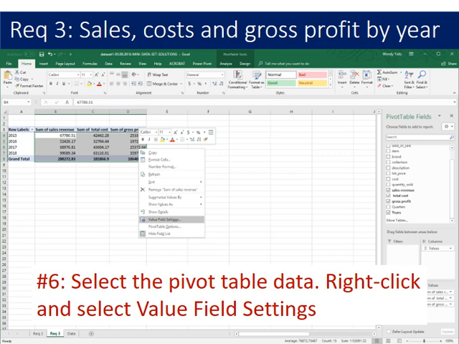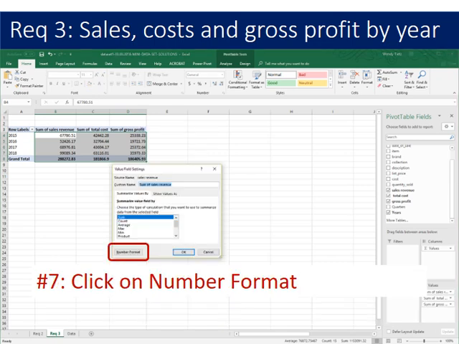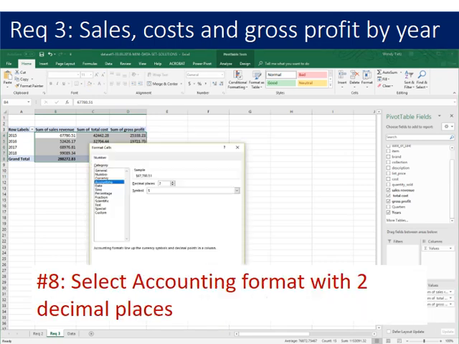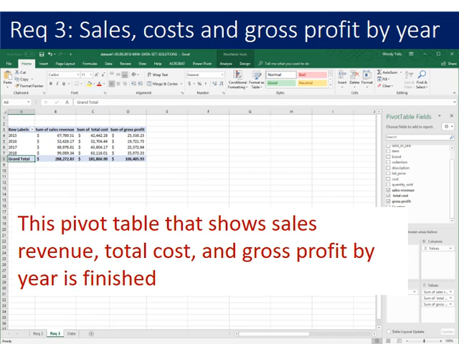Next, select the pivot table data. Right-click and select Value Field Settings. Next, click on Number Format. Select Accounting Format with 2 decimal places. This pivot table that shows sales revenue, total cost, and gross profit by year is now finished.